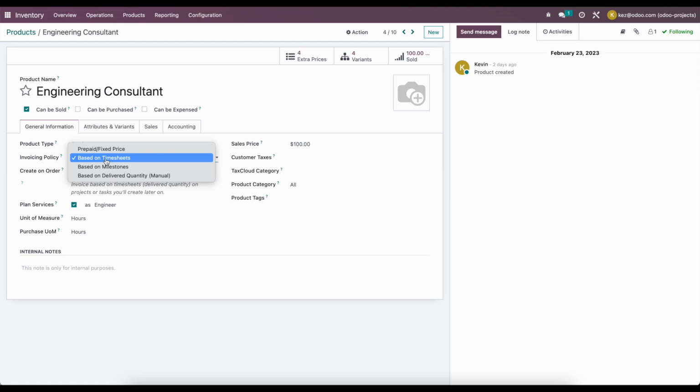First we have prepaid or fixed price. Prepaid or fixed price is going to be important when you're billing a set number of hours and the customer is going to prepay them, or for an entire project. So for example, if you're going to say a project costs $10,000 regardless of the time that we spend on it, then you would want to use prepaid or fixed price.